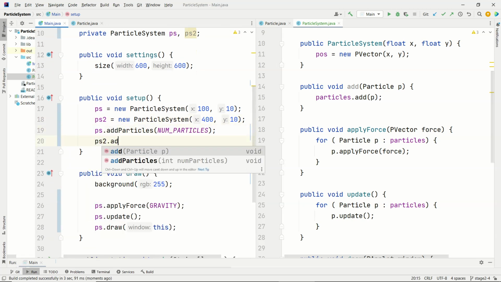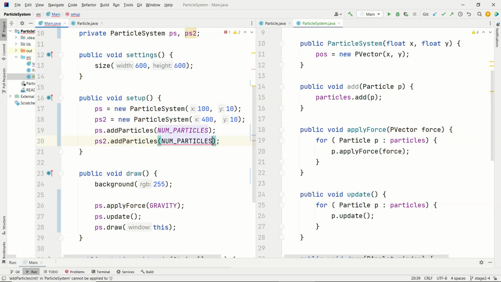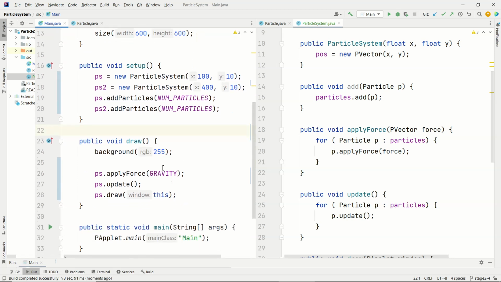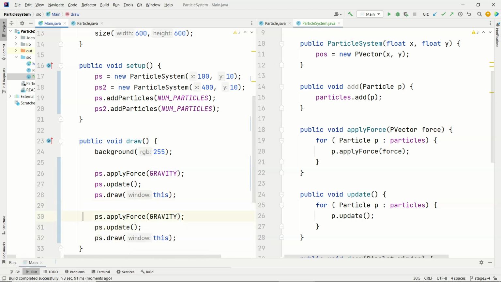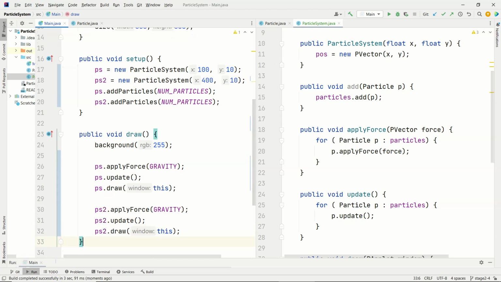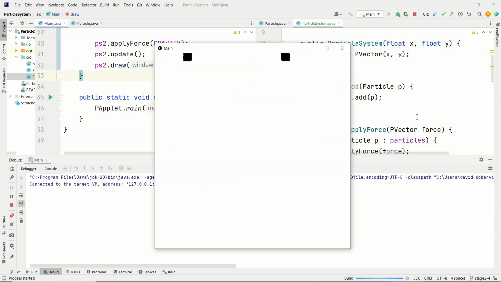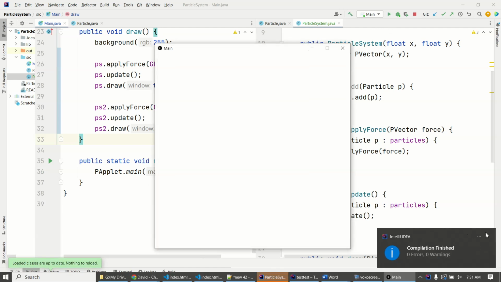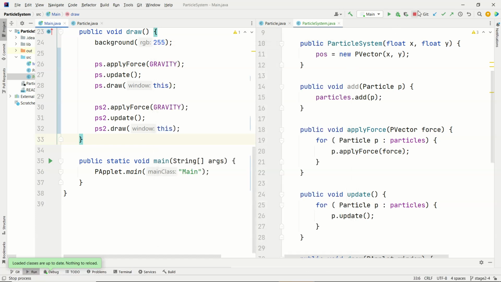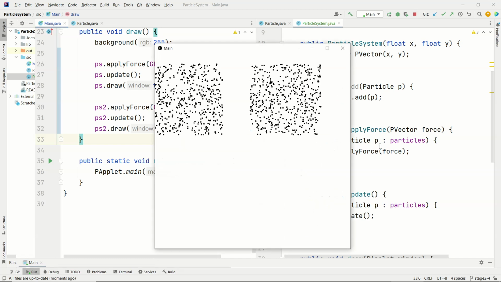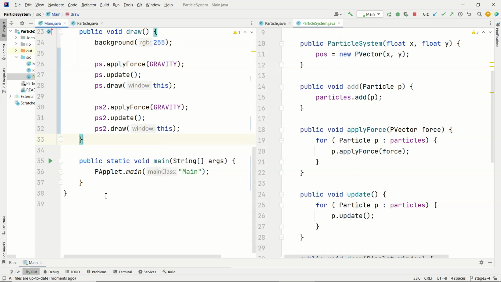Let's do ps2.addParticles, num particles. And then here I can do this same set of stuff for ps2. And all of a sudden, oops, I'm running in debug mode. All of a sudden, now we've got two particle systems, which looked like they were running a little bit slowly. Yes, thank you, thank you. Oh, I see. It was running a little slowly because it was trying to run it twice. Let's do it one more time. Nope, it was just slow. That's why. Okay, so now I have two particle systems.